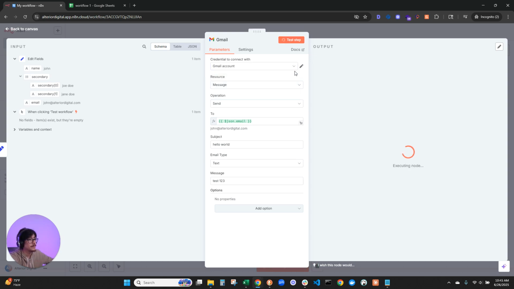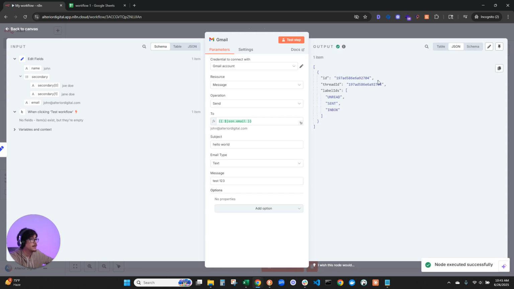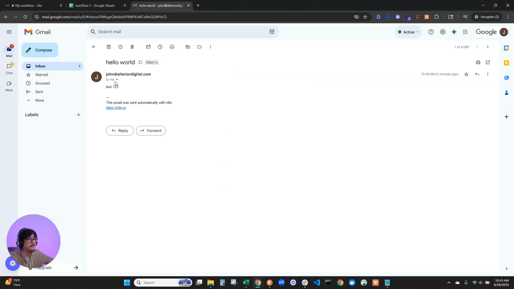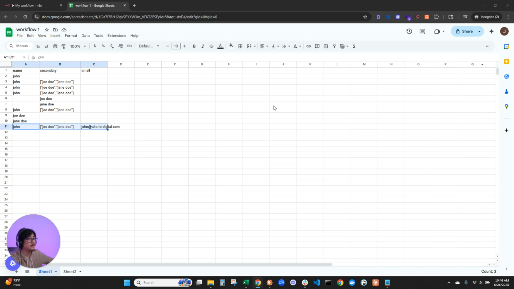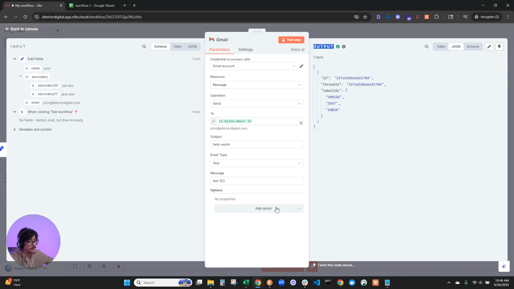So we're going to test this. Okay, output successful. I'm going to check my inbox, and yes, I received it. Right, hello world, test 1, 2, 3, and this email was sent automatically with N8N. Now that's not part of what we want, right? It's not here. N8N stuffs it in here. So we're going to want to make sure we toggle this off so we don't get that.